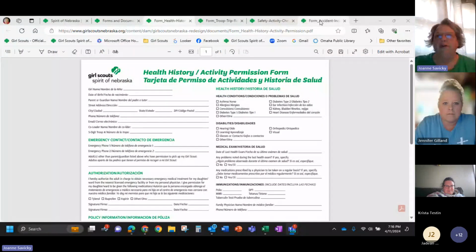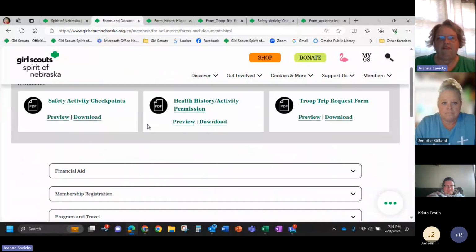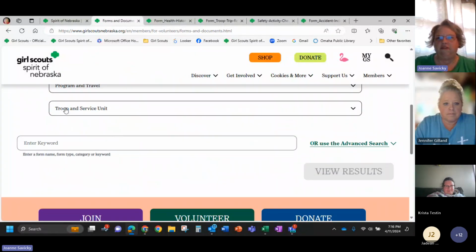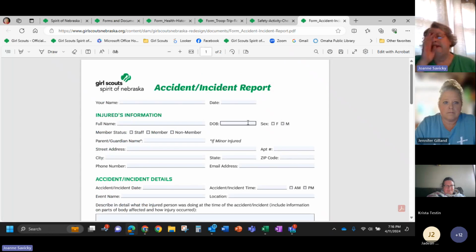One other form that I forgot to talk about, so I'm going to go back to sharing my screen just for a moment. One other form is called the Accident Incident Report form. You can also find this under the Forms and Document page. You just scroll down and it'll be under Troop and Service Unit, the very top one. It's a wonderful form to print a couple of copies of and stick in your first aid kit.